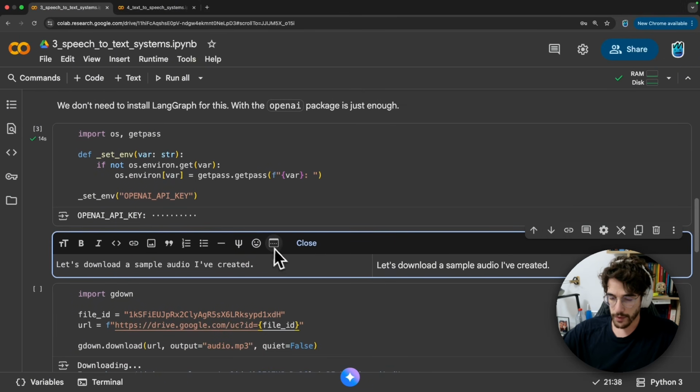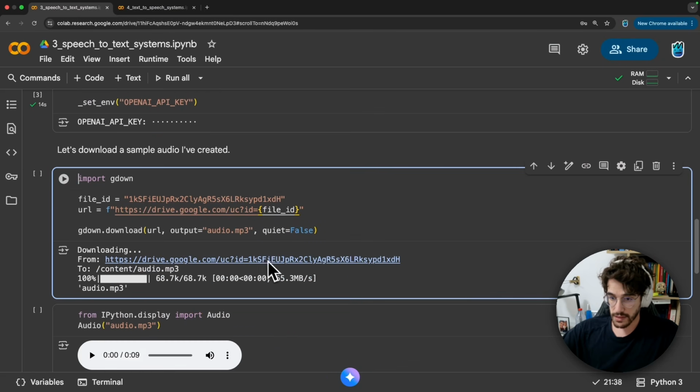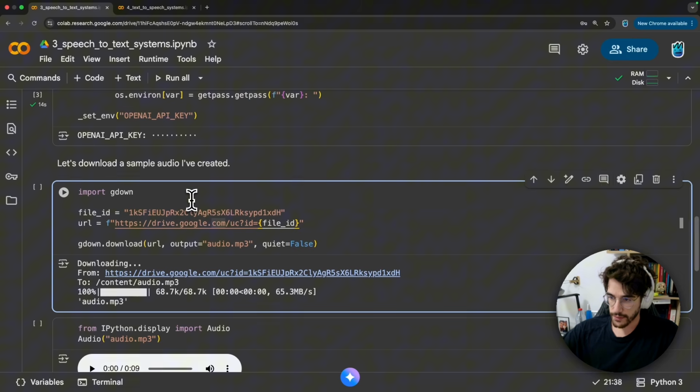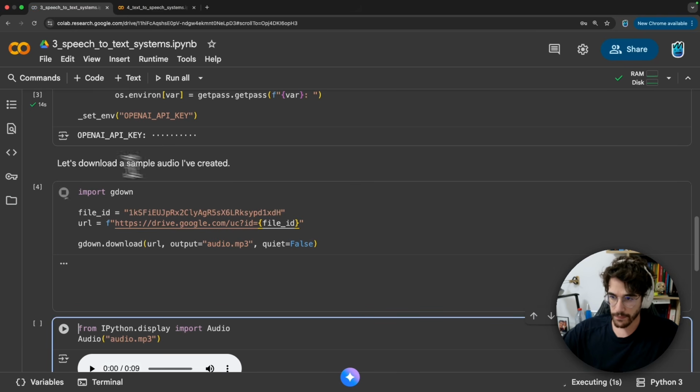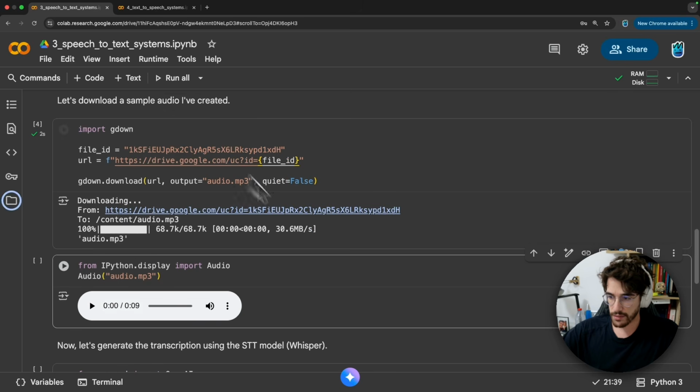All right, so the OpenAI API key is already settled. And now just download an audio that I have prepared for you. You can use this gdown download using the URL that I'm providing in here, and also this output that is going to download the audio that I've uploaded. This is going to persist this audio inside this audio.mp3 file. So let's run this cell, and you should see in here that this audio mp3 is created.